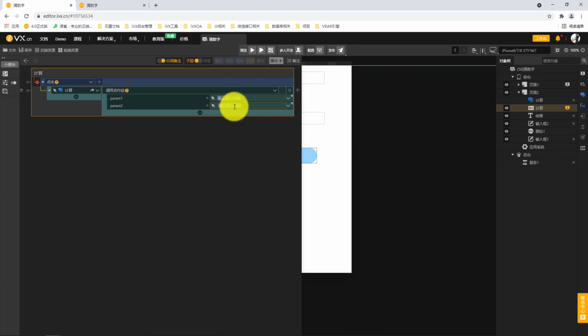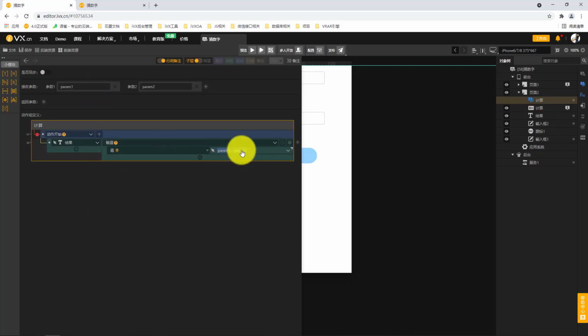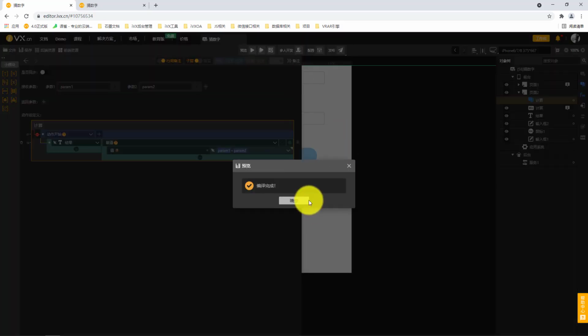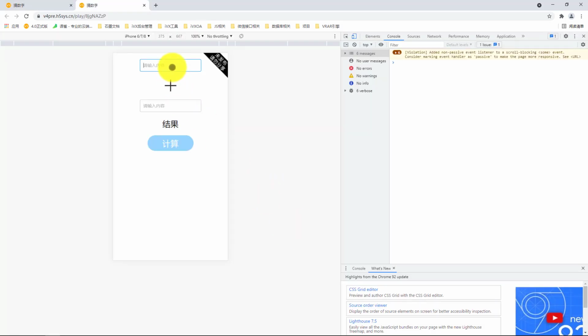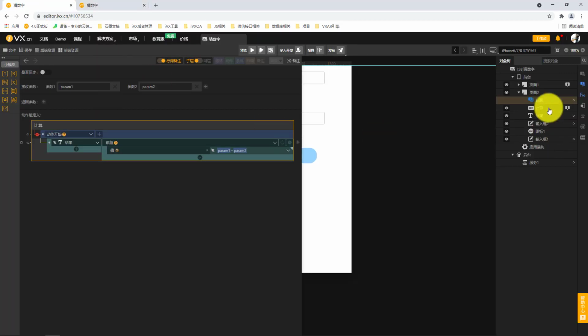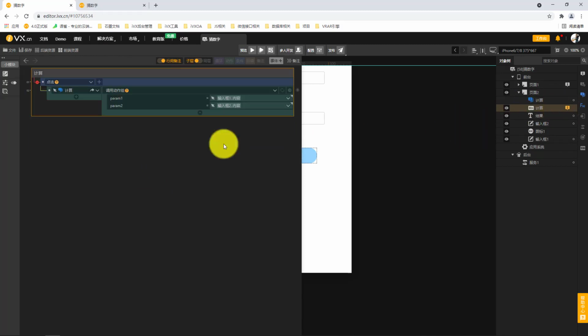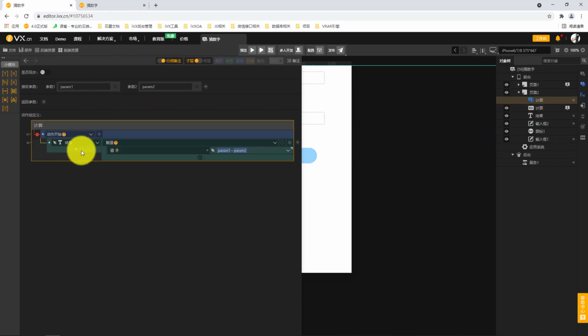What is its parameter 1? It is the content of input box 1. What is the parameter 2? It is the content of our input box 2. So how do we read the whole action group? When we go through such a click event, we call the action group. We pass the value of parameter 1 in input box 1, and pass the value of input box 2 to the action group through such a parameter 2.